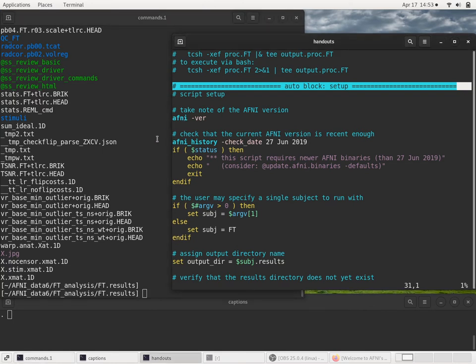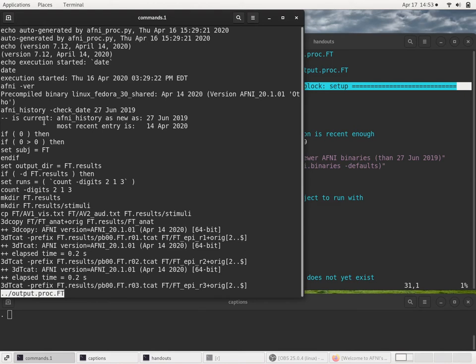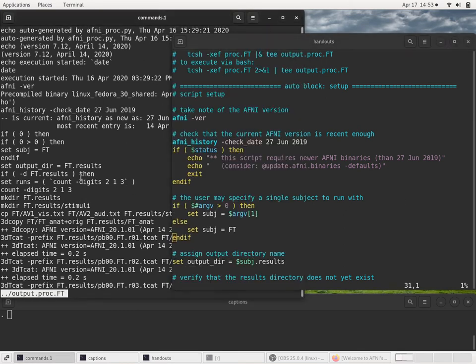For example, if I do less on output.proc.FT, whoops, it's up one directory, so I'll just run less on that. One of the first things it does is execute AFNI-ver. So the version I'm running is Fedora 30 shared. Well, I guess I built that myself, but from April 14th, 2020. So that's the AFNI version. If I publish these results, I might use this AFNI version in the paper. Anyway, this is all the text output from running the script.